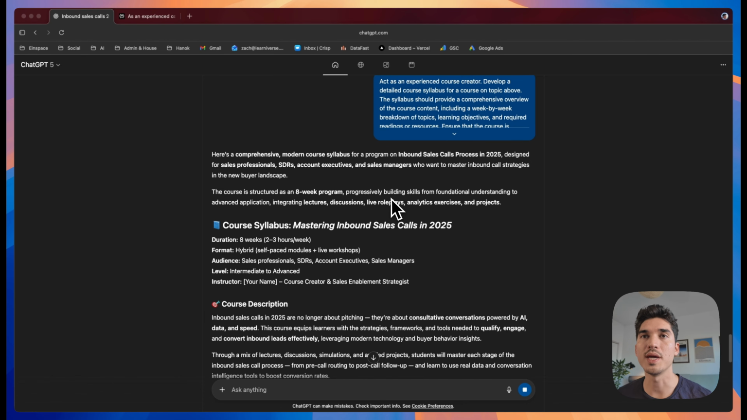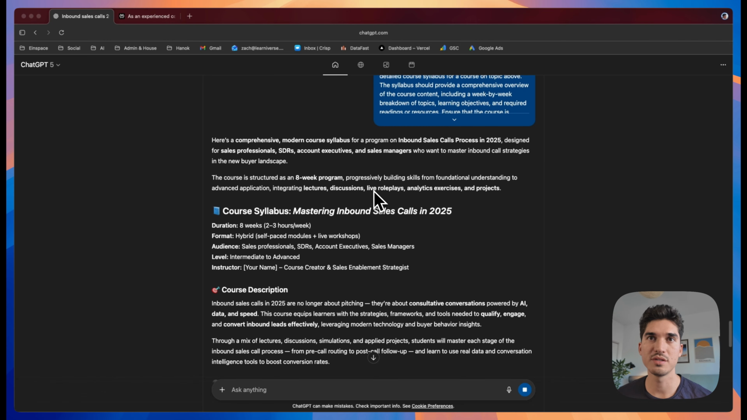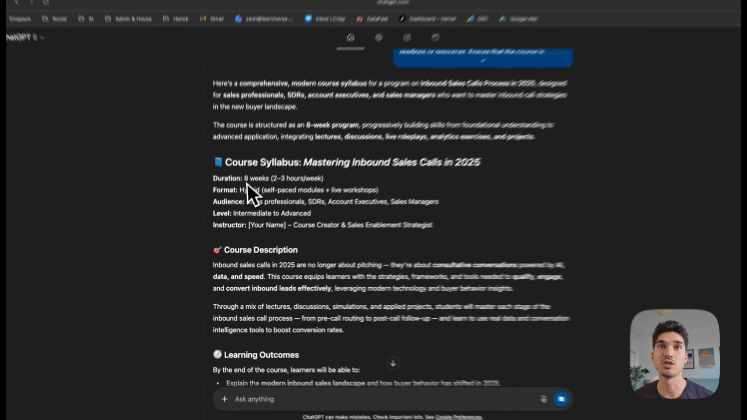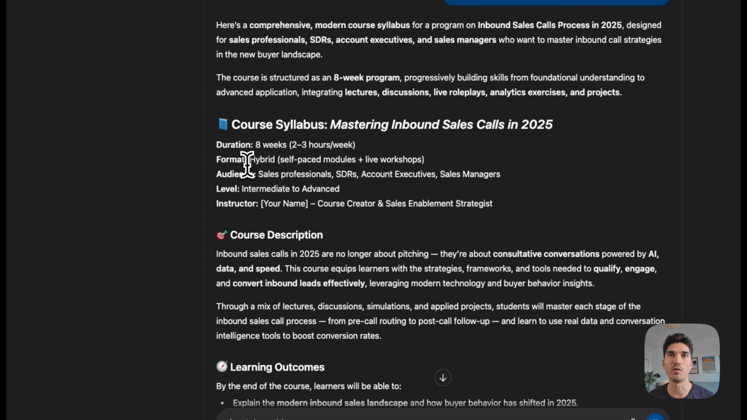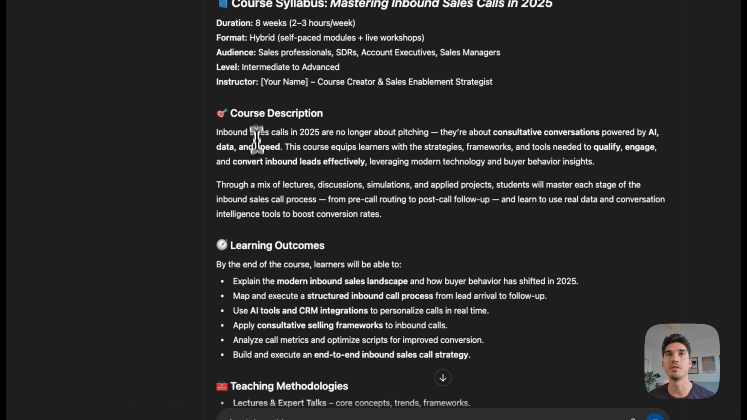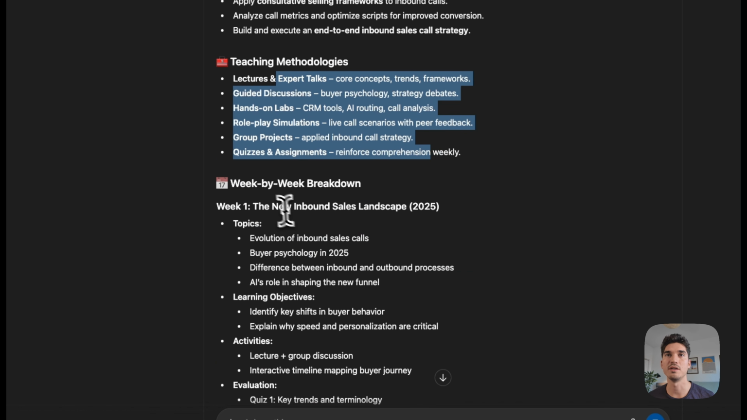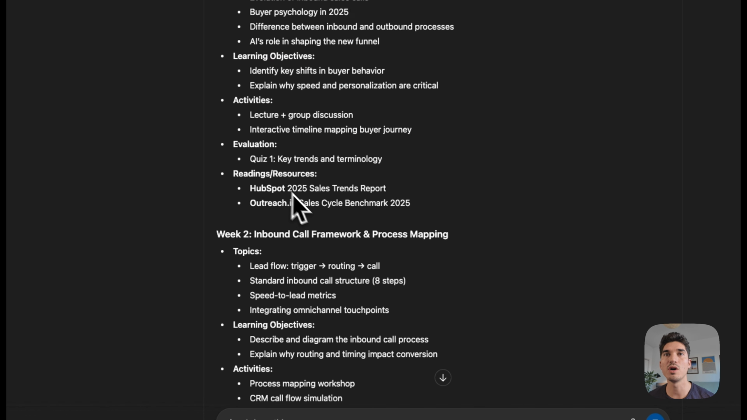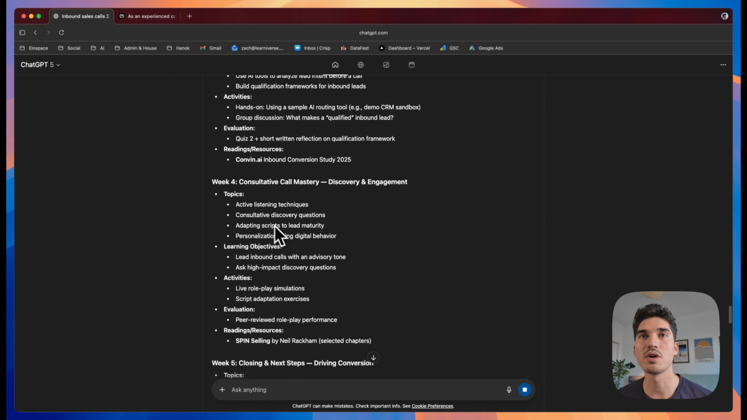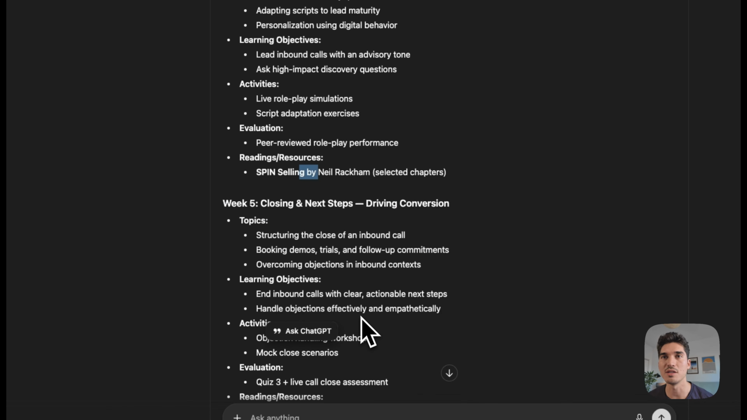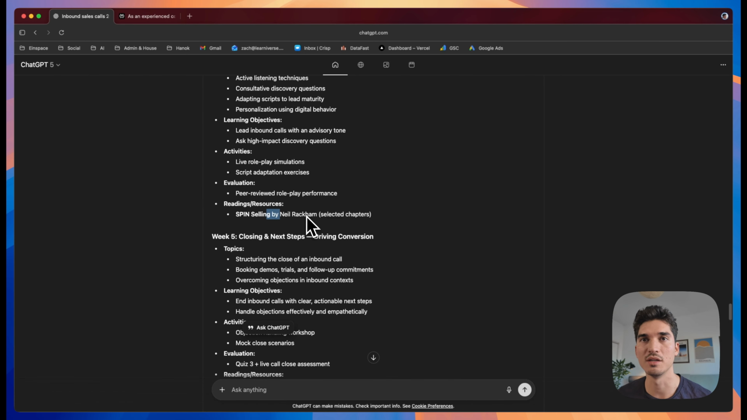And now it's going to create a very detailed course syllabus, or course outline, if you want to call it that, of your course. It's going to start with a little overview, the duration, the format, the audience, the level, the instructor, you would put your name obviously, and the course description. You also have learning outcomes, teaching methodologies, and all of that. So it goes really in detail. The week 1, week 2, week 3, week 4, and as you can see, it divides it by topics, learning objectives, activities, evaluation, and reading resources. So you really have a super detailed, super high quality outline that you can use.